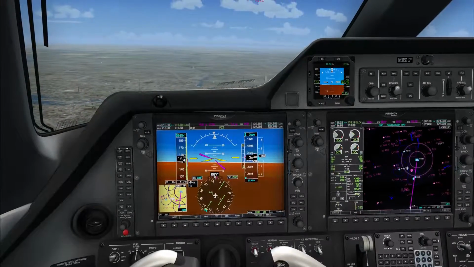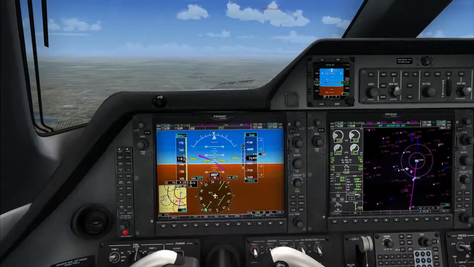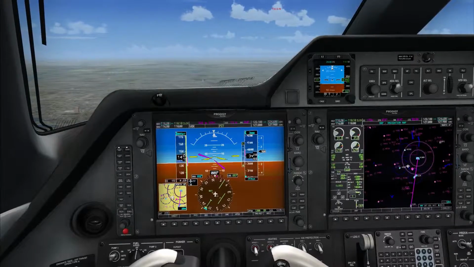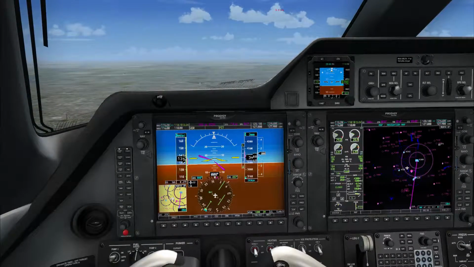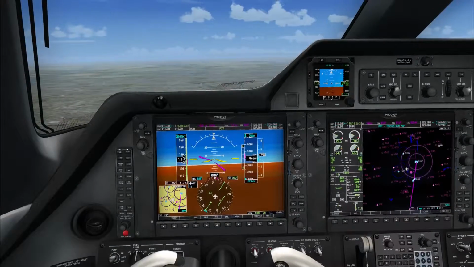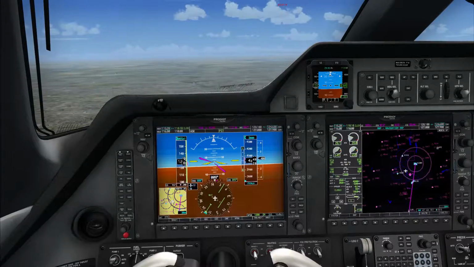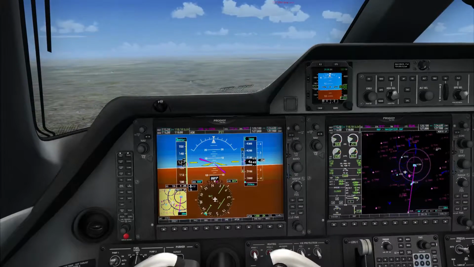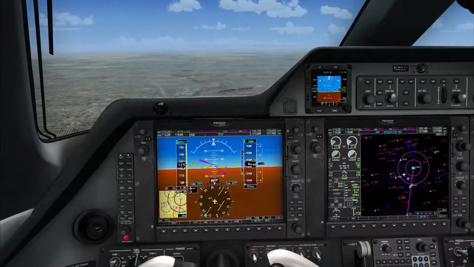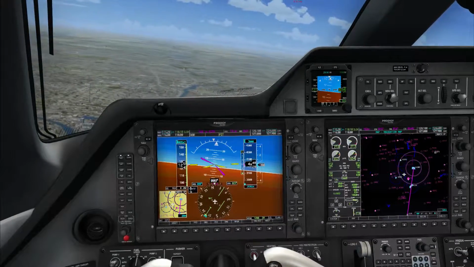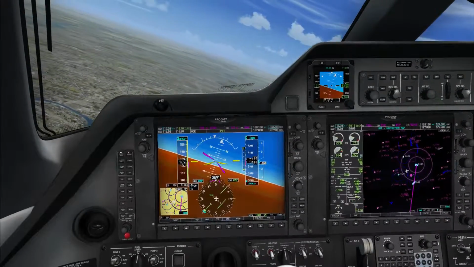Still a bit high. But I don't think it's... Fine again. Come 70 degrees to the left.